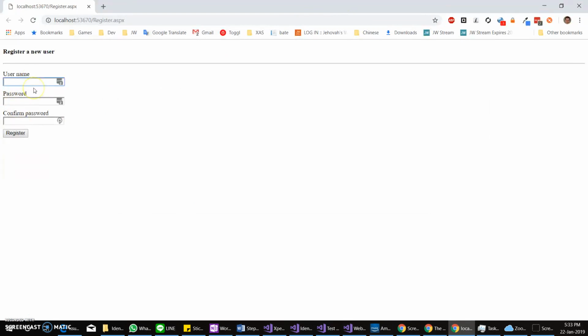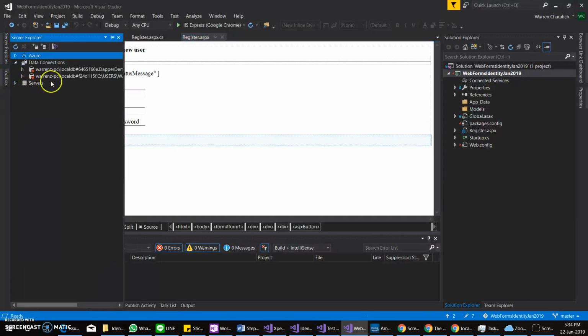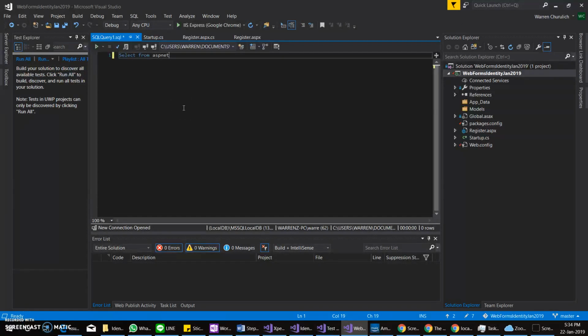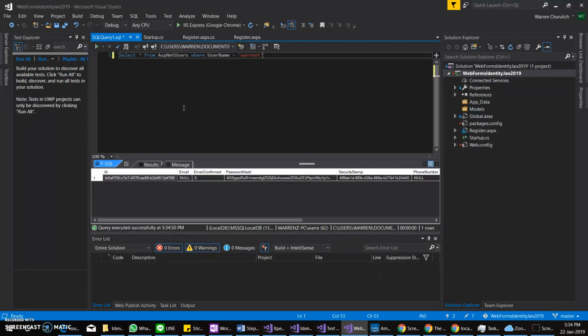Okay. So let's try registering a new user. How about Warren T, and then password, register. Let's see if it works. Okay, user Warren T was created successfully. So let's see if we can find that in the database here. New query. Okay, so here we got a new user, and there's the password hash, security stamp, everything here.